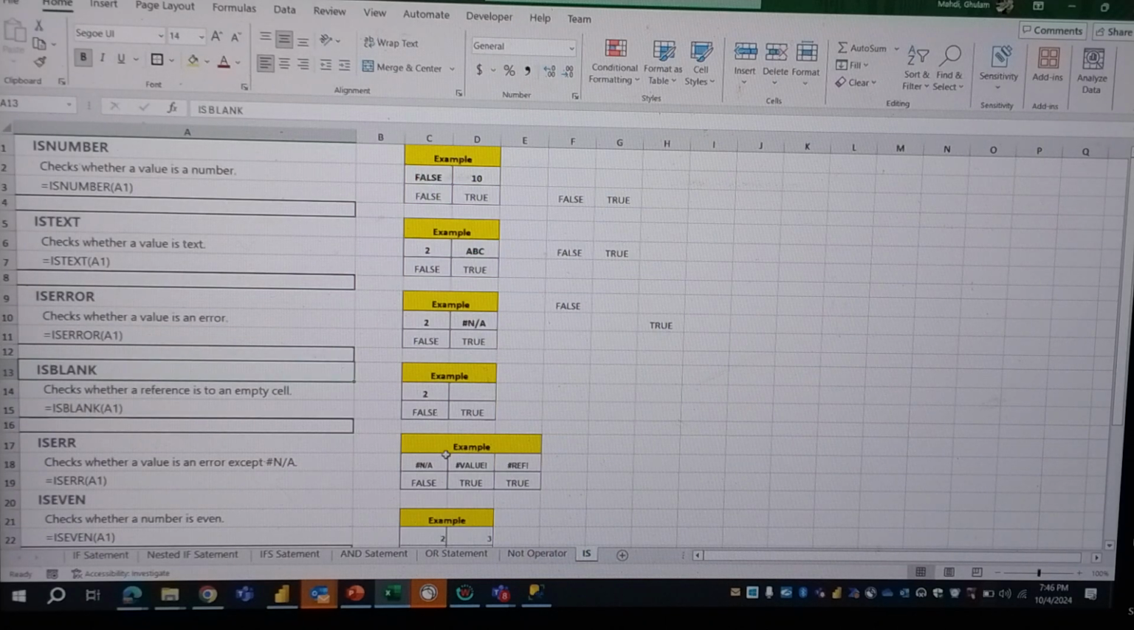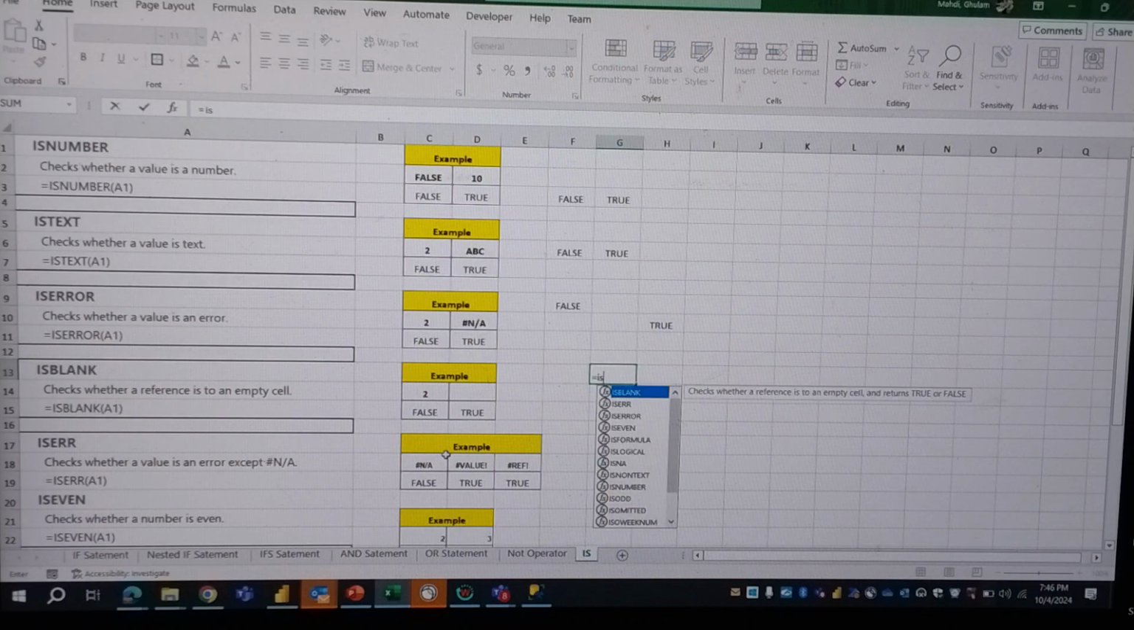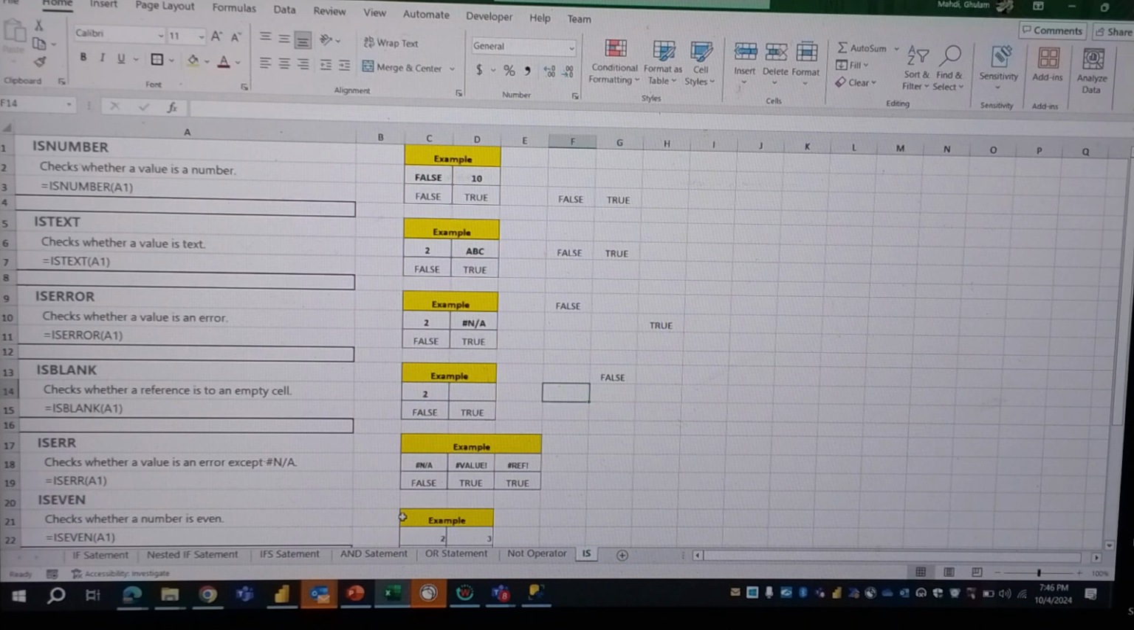Then ISBLANK. In the name of the formula, ISBLANK means it asks me whether the value is blank or not. So again, I am typing the formula ISBLANK and checking the condition, whether it is blank or not. Yes, it is not blank because there is a value like a number, sales, anything. But if there is nothing, or it is blank, then the condition will pass as true. I'm checking, yes, it is blank.